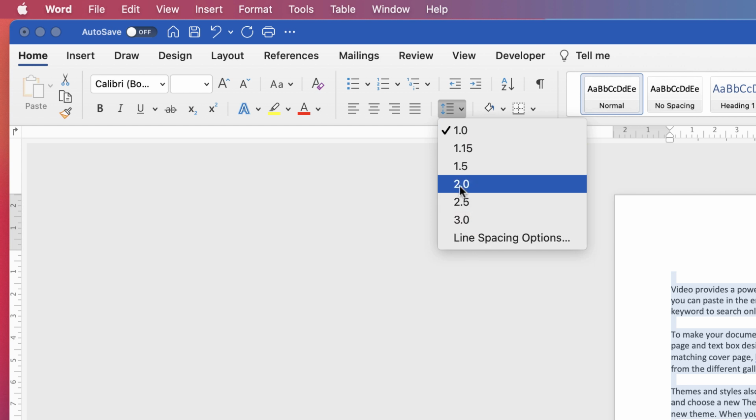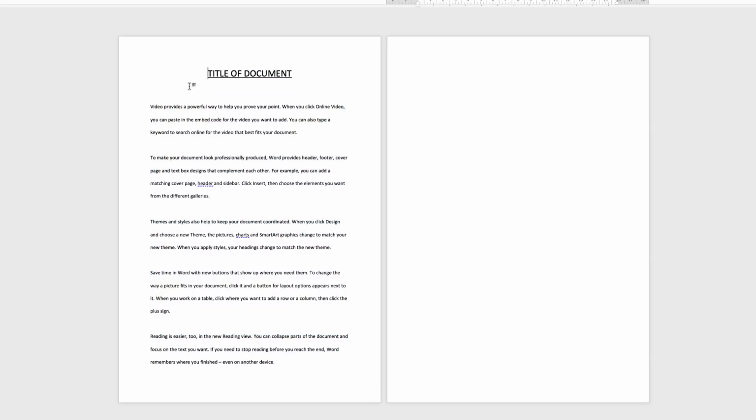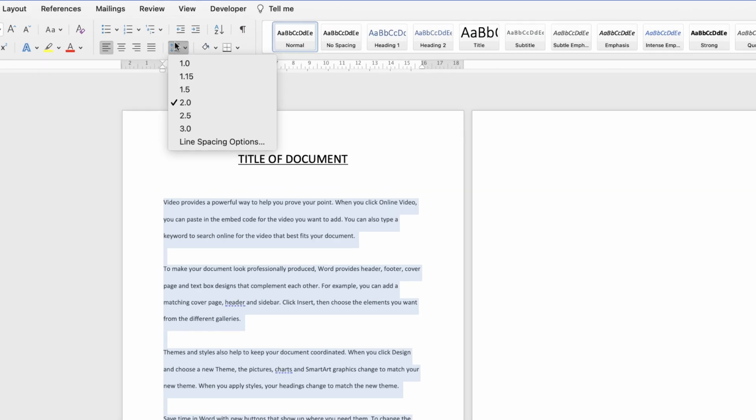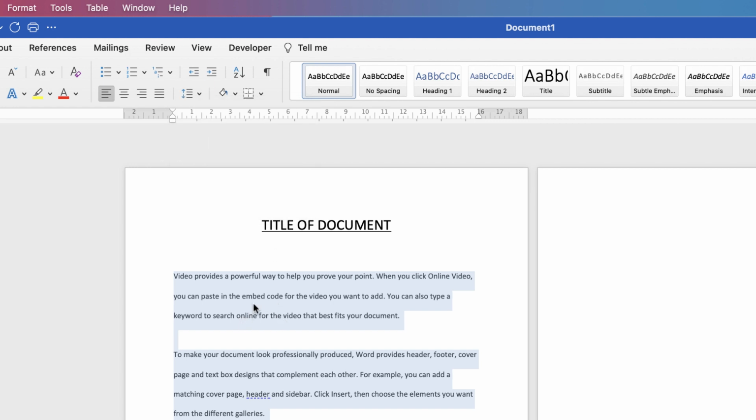So double spacing is 2.0. If we just click on that, you can see now Word has double spaced your lines. Now, obviously, if you wanted something slightly different, go back up to the icon. There are a range of different options here. So you don't have to select this particular option, but obviously if you're looking to double space, that's the one to choose. But you have got all these others to choose from as well. Okay, so let's go back.